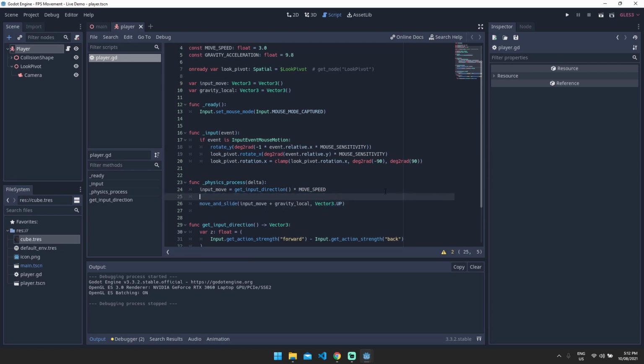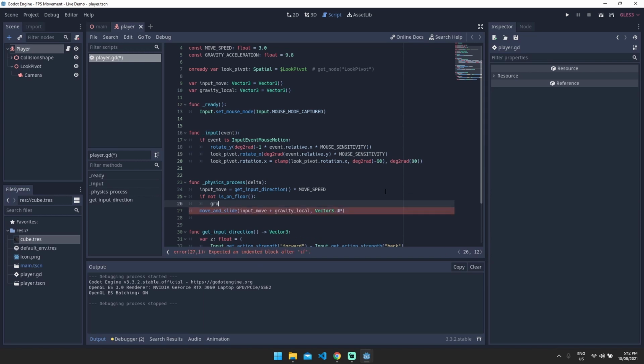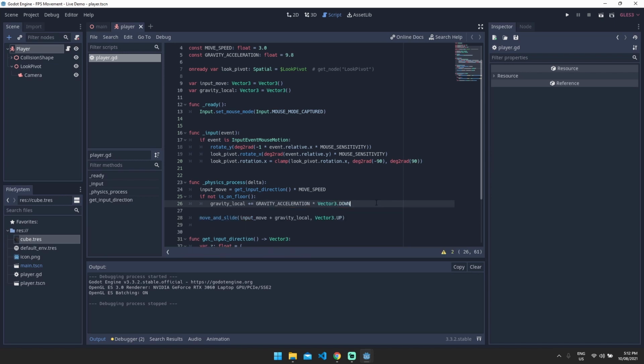Now all we have to do is actually define what the gravity local is. To start with, let's check whether our player is on the floor or not. If we're not on the floor, we want the gravity local to increase by gravity acceleration times vector 3.down. We are missing one component here, and that's the delta.